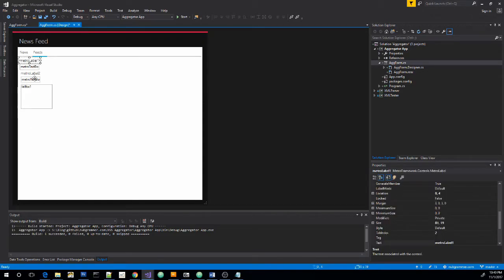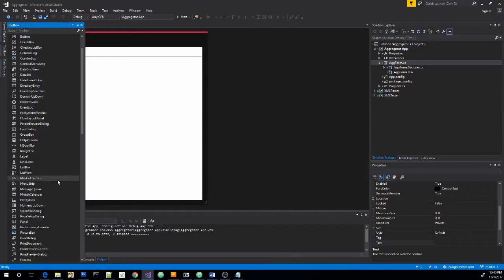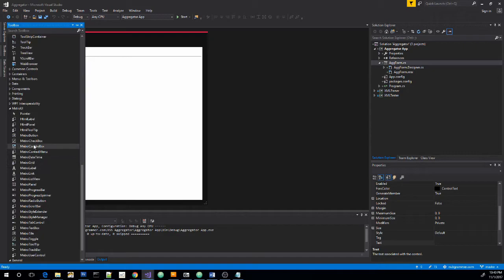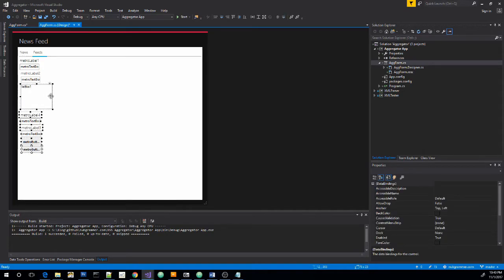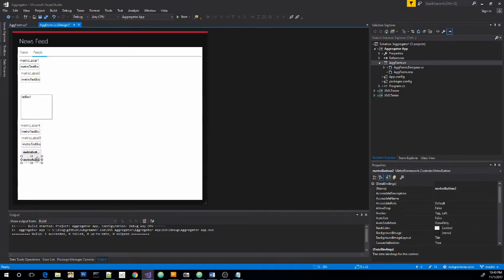Well, we need two more sets of these, so just copy and paste them again. Then we need two buttons. Metro buttons, I should say. And I actually forgot a button, so let's move everything down. And put that button up here.